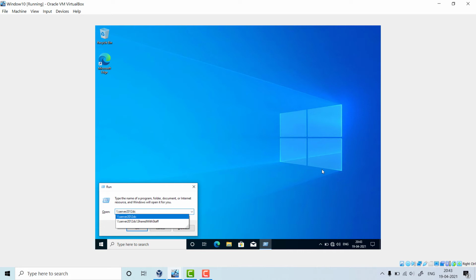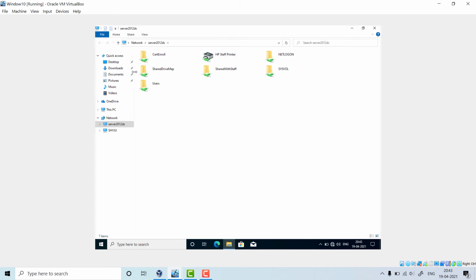Okay, Server 2012 DC is the name of our server. If we click on this, it will show all the shared folders. See, previously we did this. Shared with staff. Right now we want all the folders that are shared. See here, we have done all this. We have shared the printer, we have shared this folder.